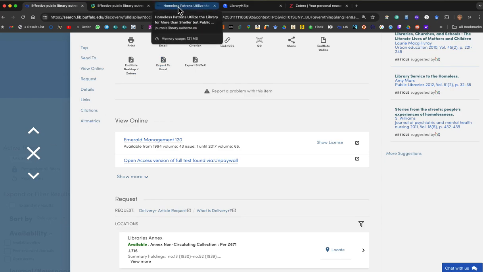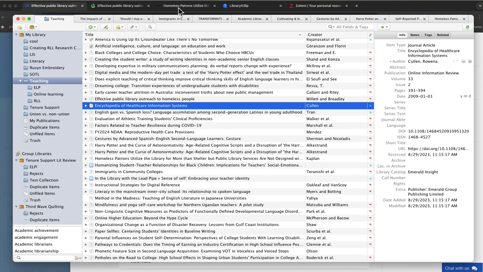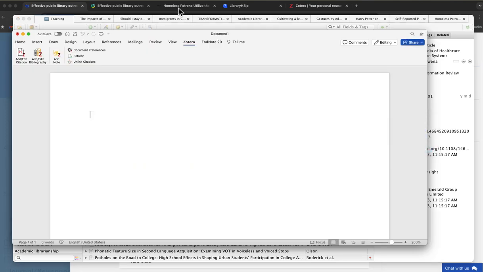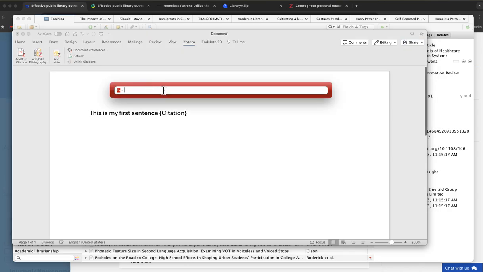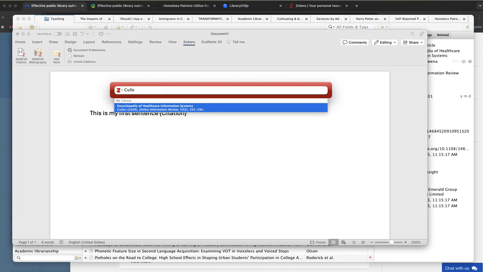Okay. Let's see. So where was I? Okay. So I was using Cullen. I'm going to Word. And so I'll write, this is my first sentence. I'm going to cite Cullen. I'm going to go over here. So Zotero has been added. A tab has been added. When you download it, it adds that to Microsoft Word. I'm going to go over here, add edit citation, and I am going to type in the red box, Cullen.